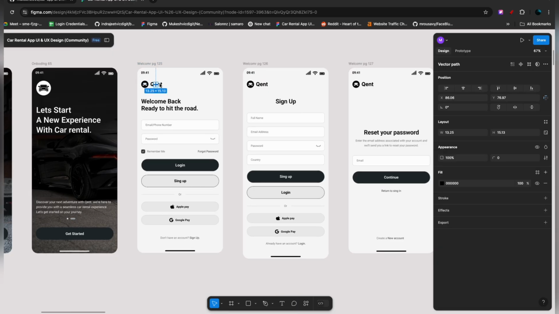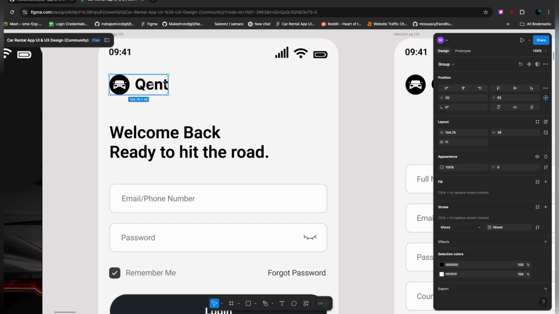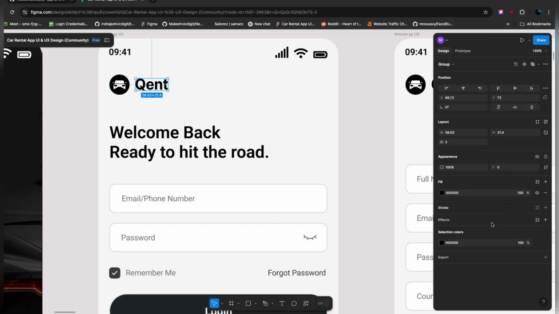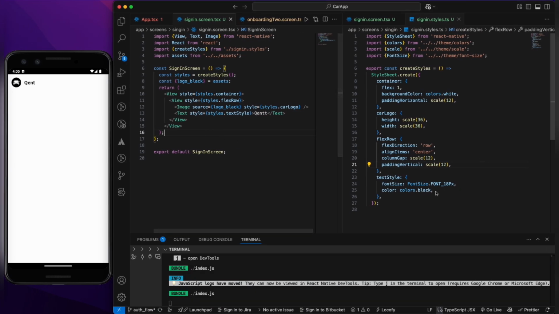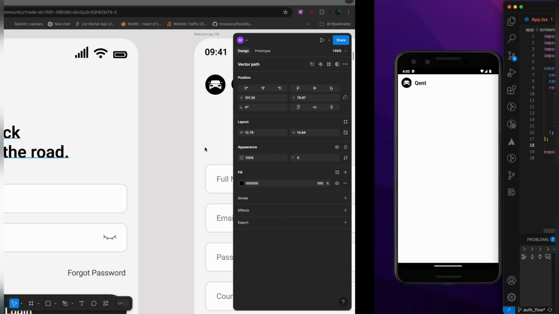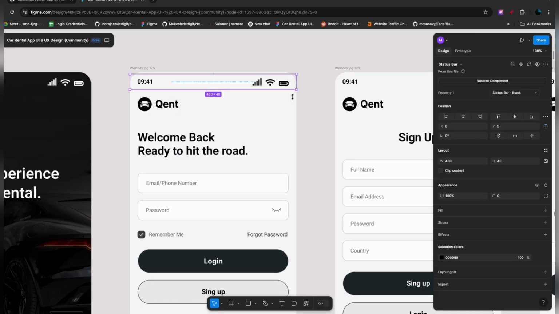Let's give the font size. For the Quint text, it's around 20. Yeah, looks good. And for this image also we'll be increasing the height as well as the width. Yeah, looks good. Now what we have to do, if you can see, it has the color as well.